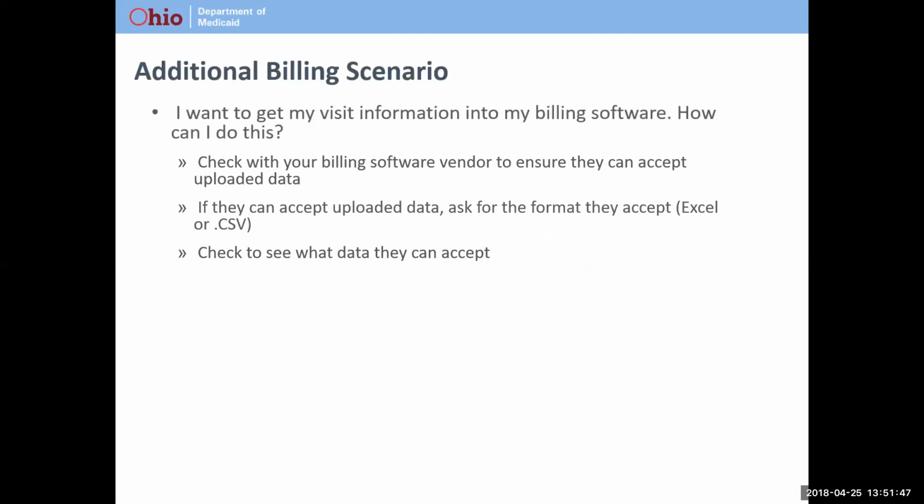Next, you would check to see what data they can accept. So this would include start and end time of a visit. Would they be separate columns for that start and end time, or the same column for the billing software? So you would want to verify the specific data points that your billing software would be expecting.